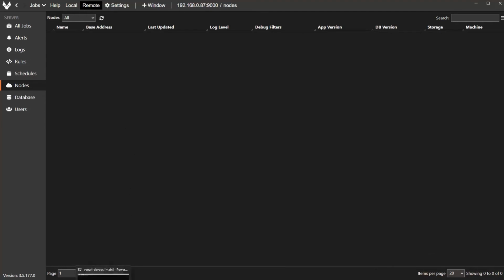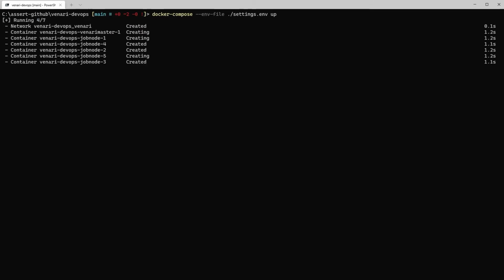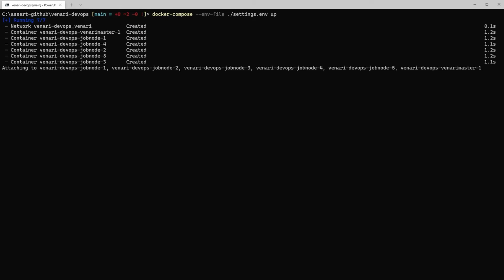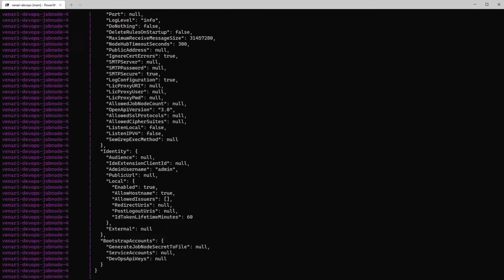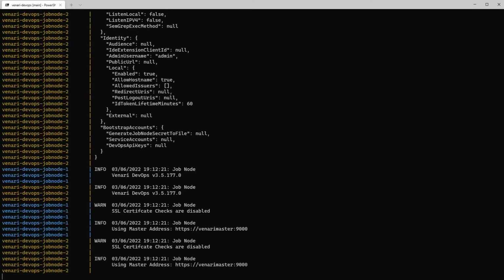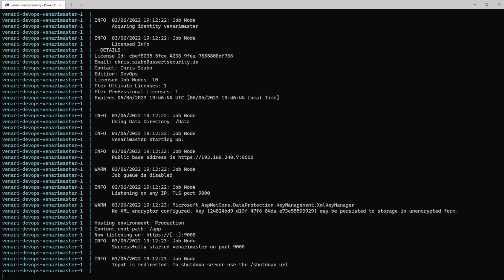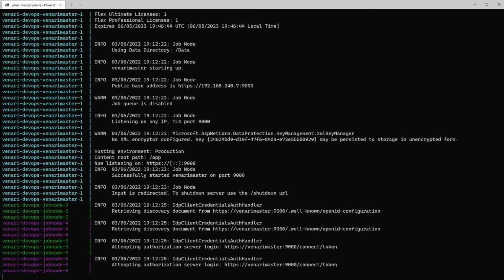So what I need to do is go to my terminal and issue the compose command, and we'll see some text scroll by as Docker takes the images and creates containers. It'll be color-coded to show that there's multiple job nodes and there's the orchestrator or master node. So that stuff's spinning up nicely.